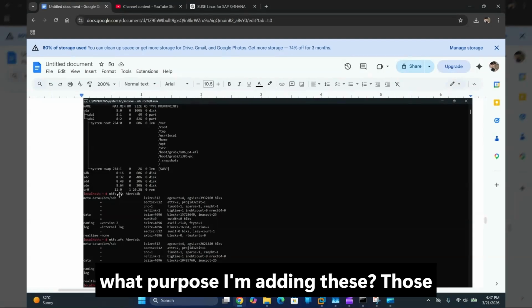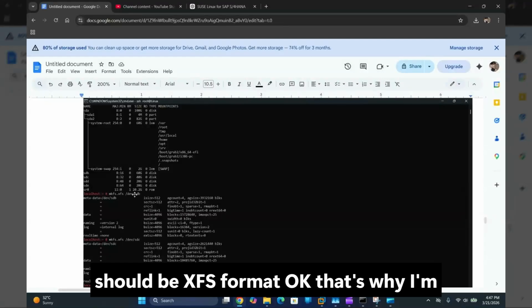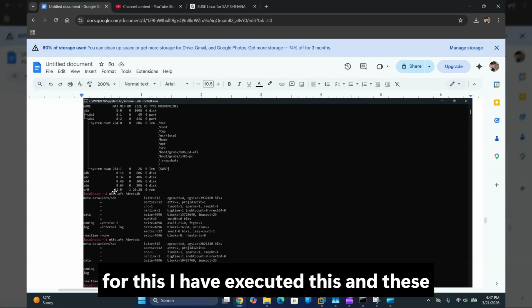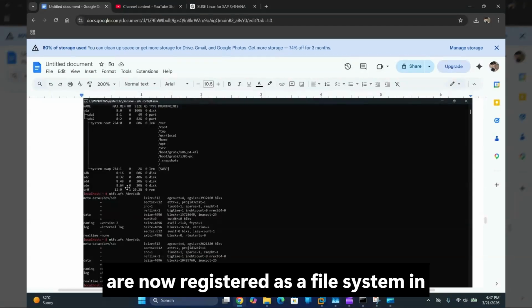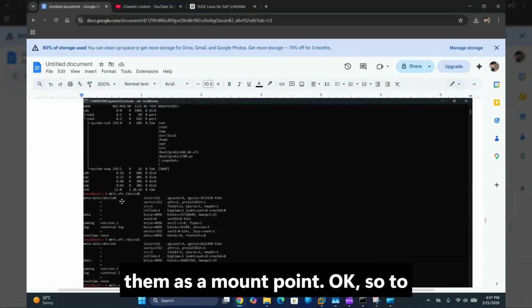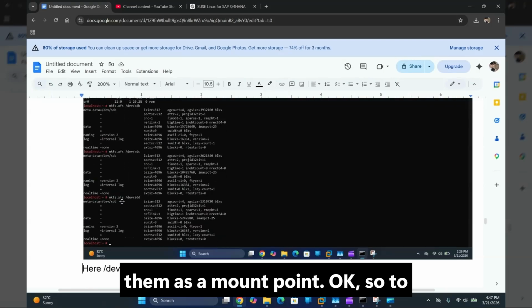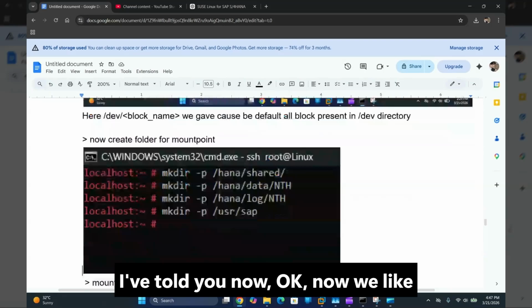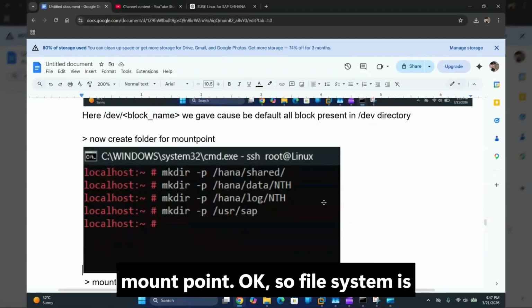For the purpose I'm adding these, they should be in XFS format. That's why I'm creating the file system type XFS. I have executed this, and these are now registered as a file system in our OS. Now we can use them as a mount point.